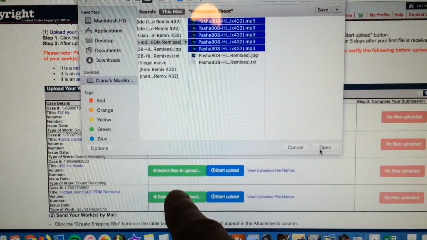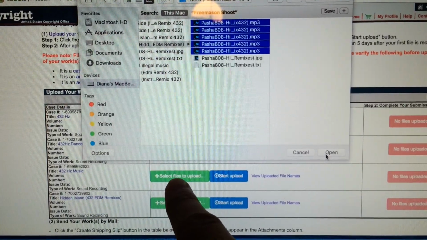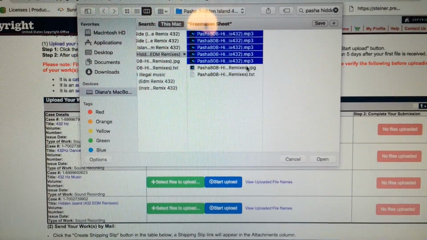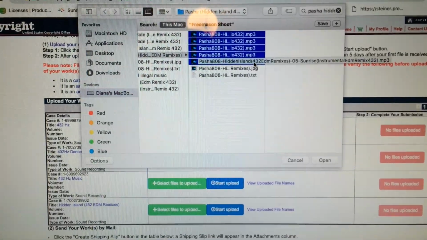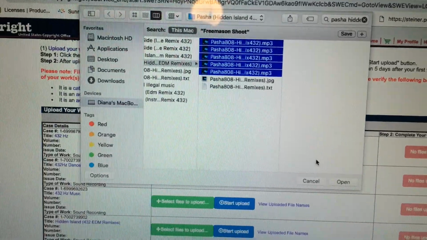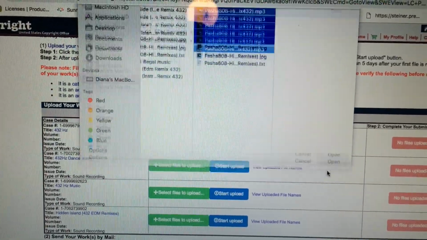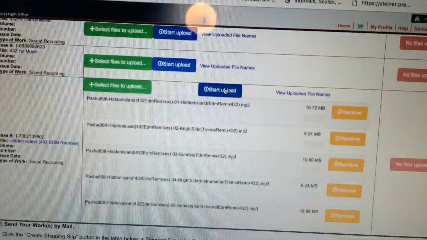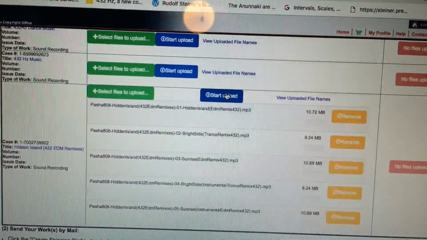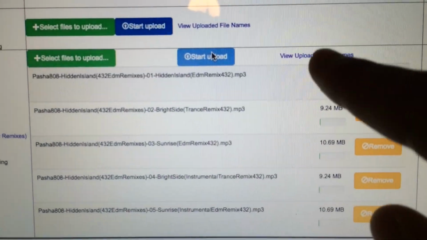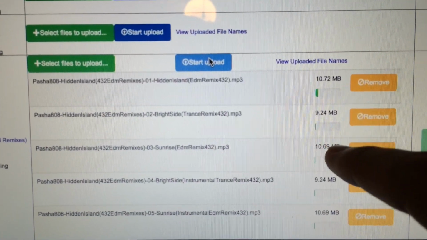And once the payment goes through, I paid with a credit card, you'll be prompted to upload your files, and you click the green button. You can select multiple files if you have more than one. In my case, this album or EP has 5 songs, so I select them all, and then I click open. After that we just make sure everything's good and we click start upload, and we just wait. It's not super fast, so we just give it time.